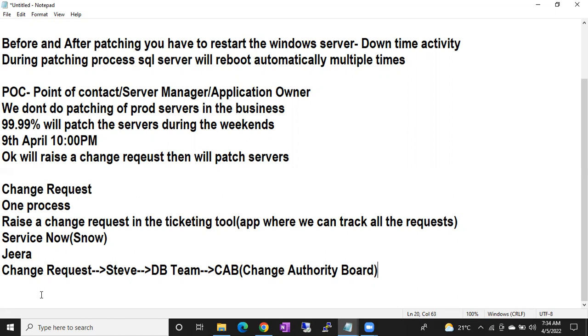I took the downtime approval from Steve. Steve is approved. I also attached the approval email in the ticket. So we need to restart the server before and after patching. I have mentioned everything in the change request, what the implementation plans and steps are. Once you explain all those things, they will approve your change. Once they approve your change, only then can you patch the server.